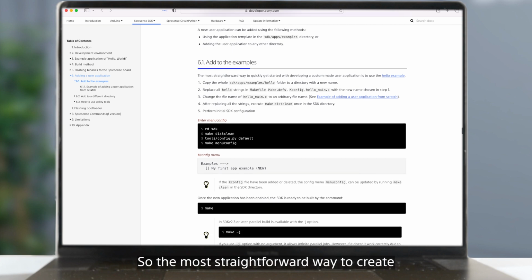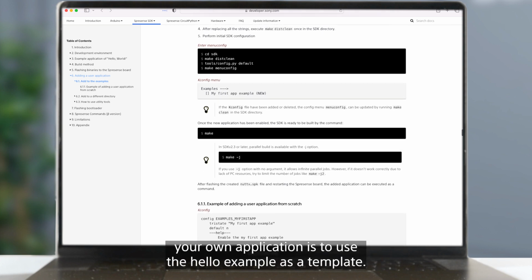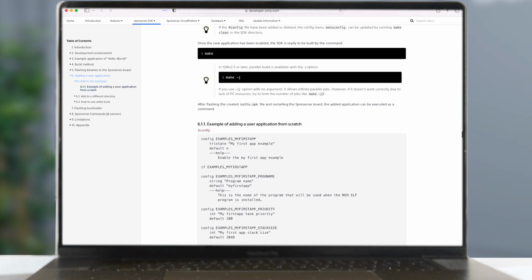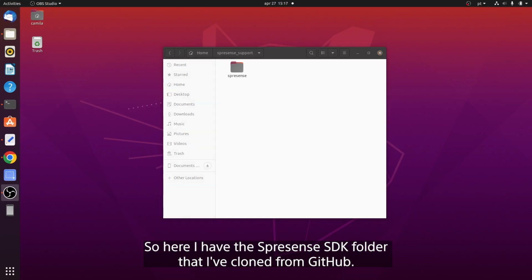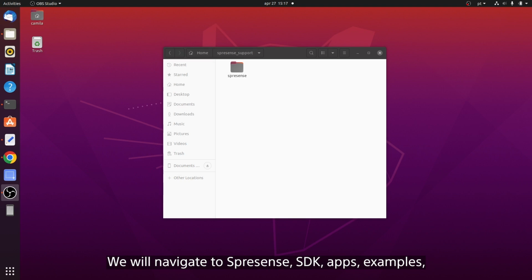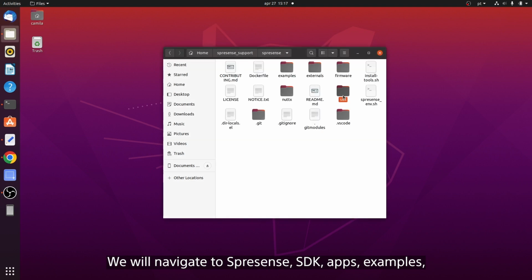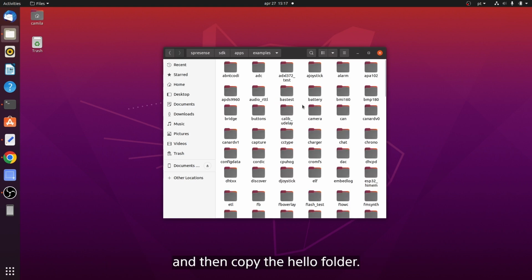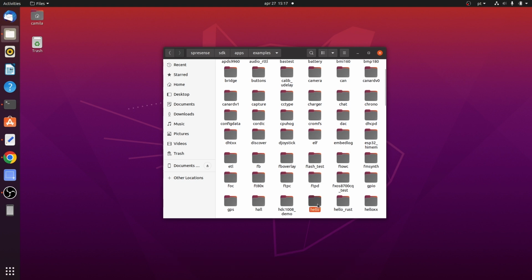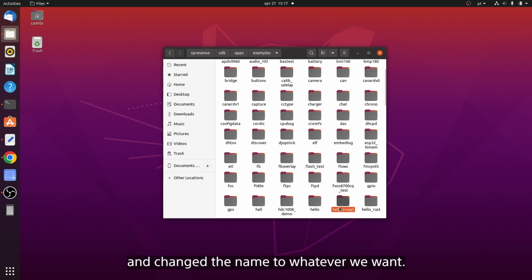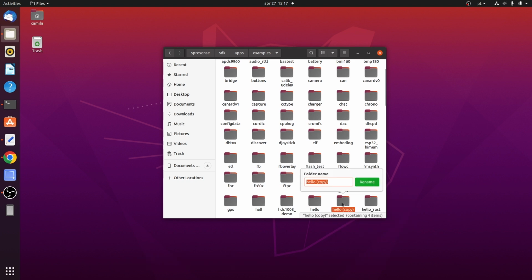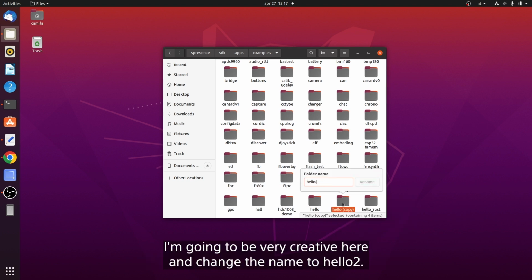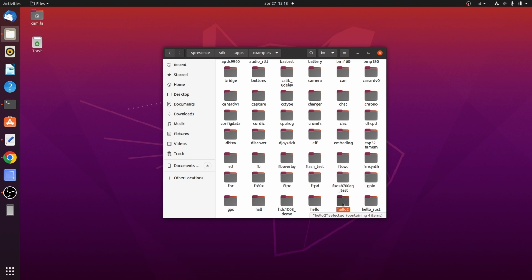So the most straightforward way to create your own application is to use the Hello example as a template. Here I have the Spresense SDK folder that I've cloned from GitHub. We will navigate to spresense, sdk, apps, examples, and then copy the Hello folder. Then we paste it in the same folder and change the name to whatever we want. I'm gonna be very creative here and change the name to Hello2.